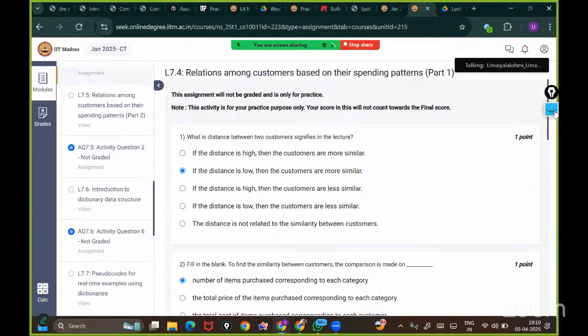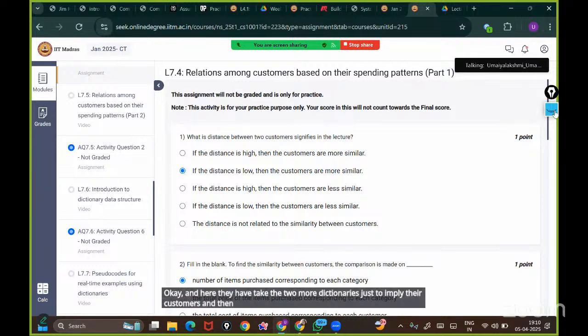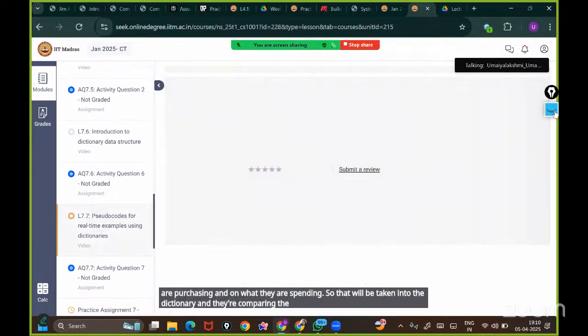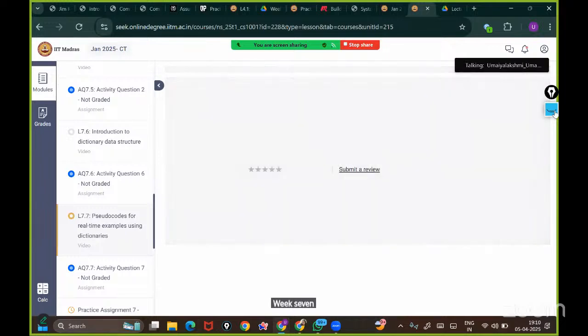And here they have taken two more dictionaries just to imply the customers and their spending, like in what items they are purchasing and on what they are spending. So that will be taken into the dictionary and they're comparing the values also. So that is also covered in week 7. Is that clear, people? Do you have any doubts so far?